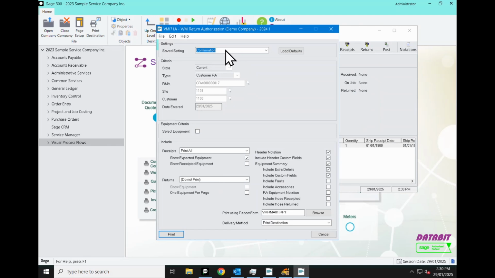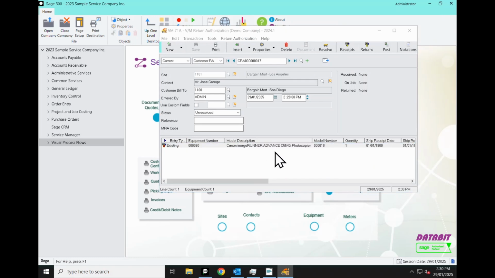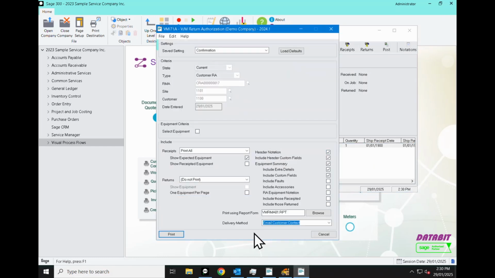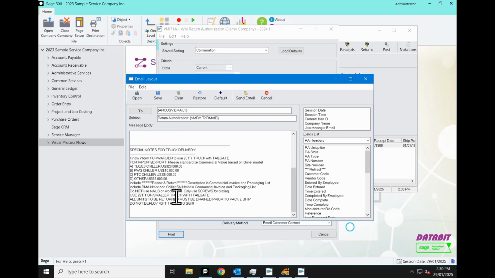This form will be customized according to your preferred layout. Let's print again and this time select email to our customer's contact. It shows the preview of the email message that you can also customize. They can input the problem statement in the email when they reply to this email. A PDF for this is also attached in this email.